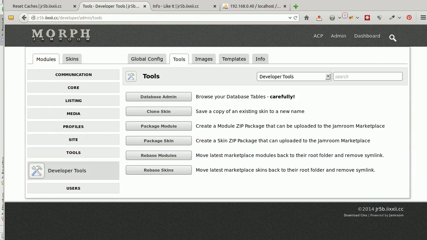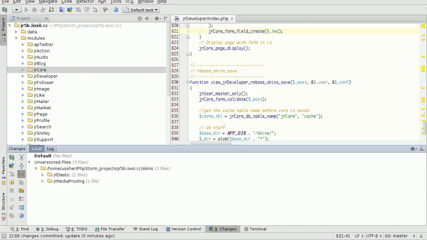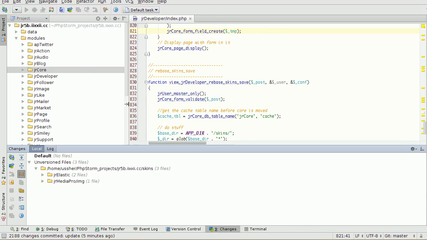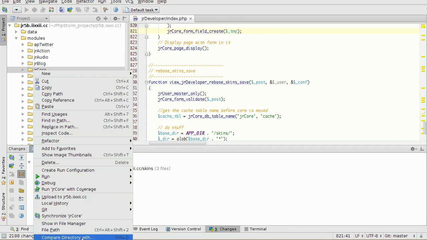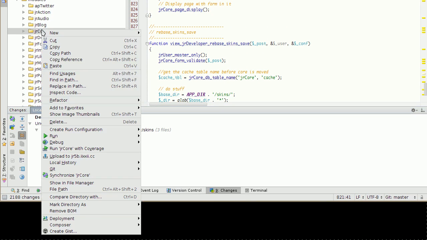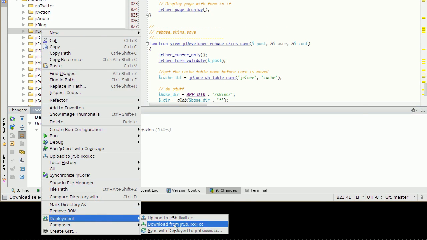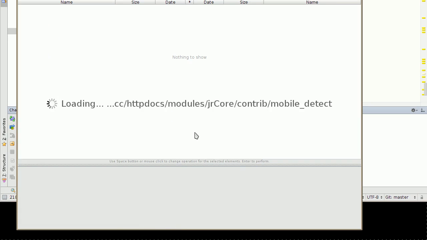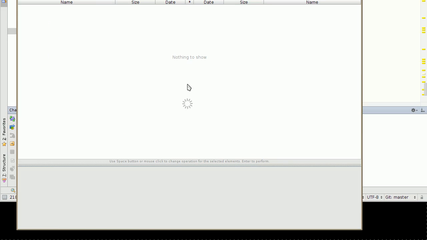You'd then go into whatever software development environment you use. Here it's PHP Storm, and you'd use, let's move that up a bit so you can see it, deployment, sync with deployed version, and then all of the changes, only the changes that are different between your local version and the version that is on the server, will come into your local environment.